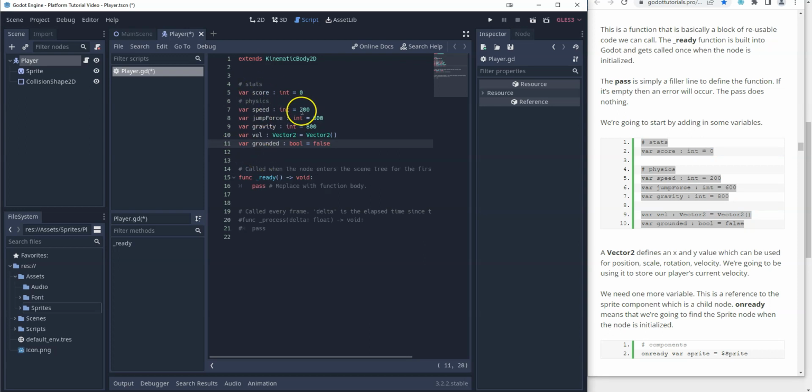Now these are setting up some variables that we're going to use. So the word var just means that we're creating a variable. We're going to call it score. It's got a colon after it to say that's the end of the name. It's being an int, which is an integer, and we're setting it with a default value of 0. So that's going to be our score value. If we look through the rest of these, we can see another similar one, which is going to be called speed. It's an integer again with a value of 200, jump force, gravity. So those are kind of all similar.